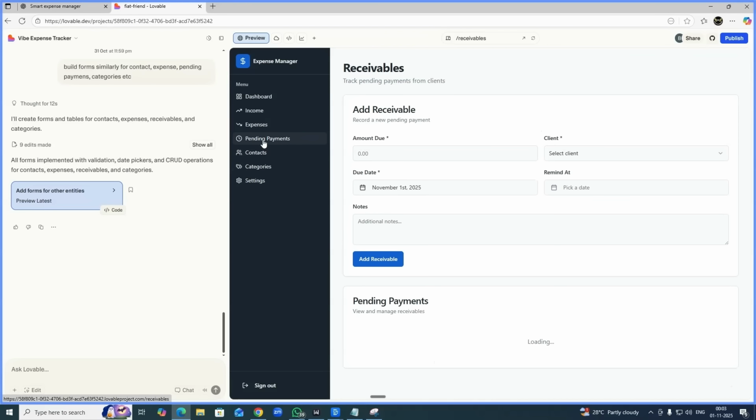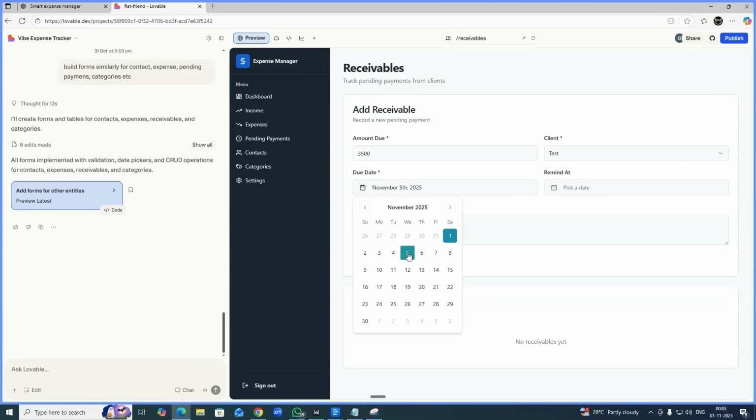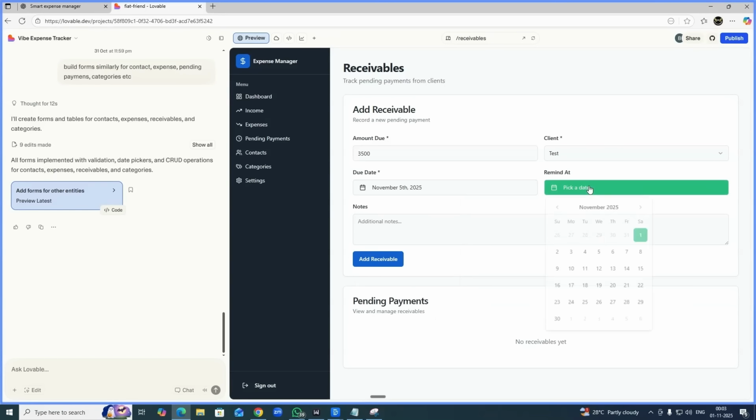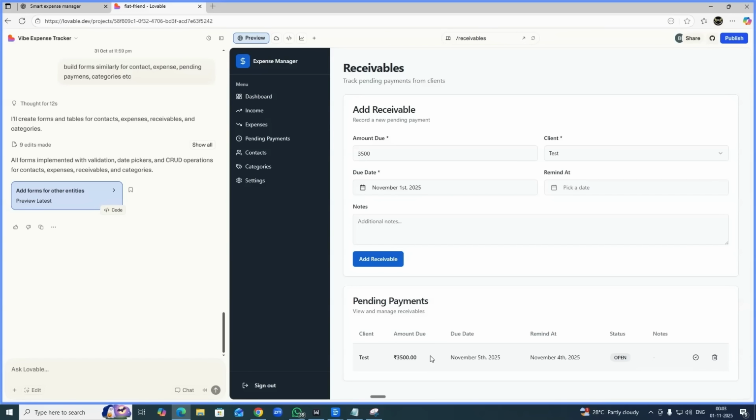So if I say a statement like this, I have to add something there. So I'll go to pending payment and say 3500, that's from test. Due date is Wednesday, remind me on Tuesday. And then I would say add receivable. We say someone has been added, so ideally I should get some reminder. I don't know where the reminder functionality is, but basically the receivable has been added here.